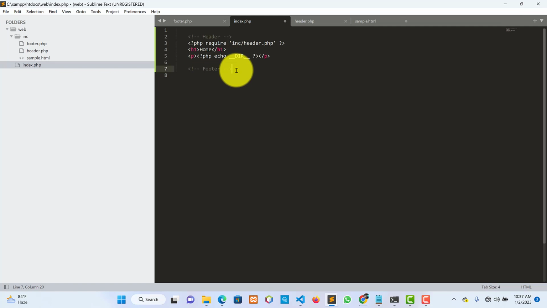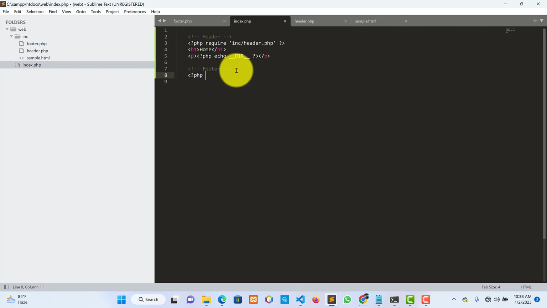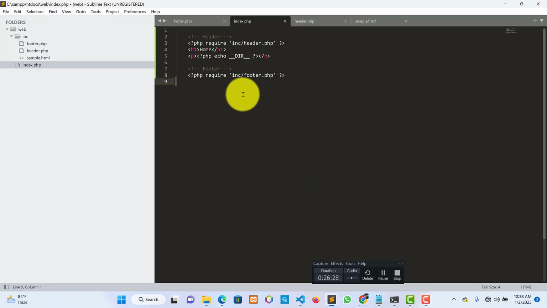So guys, I now have to open my PHP tag, otherwise it won't read any function that I'm writing. So I'm writing what? The require, then the include. This is also inside this inc folder, footer. I'm going to say footer.php. Guys, are you there? All together?